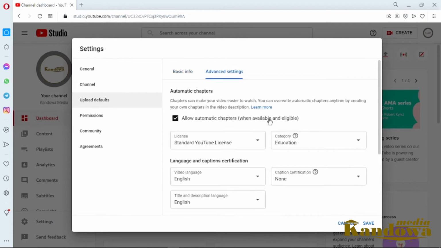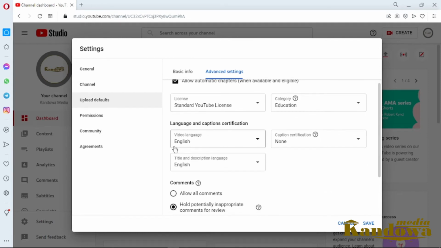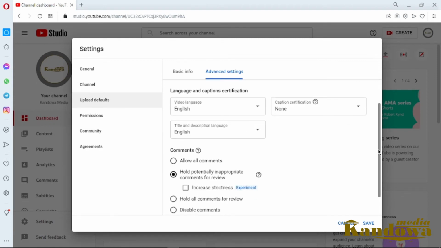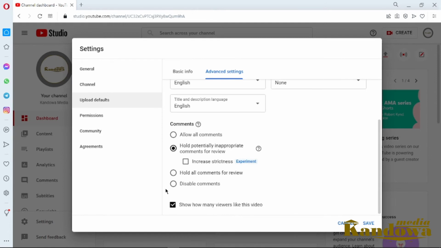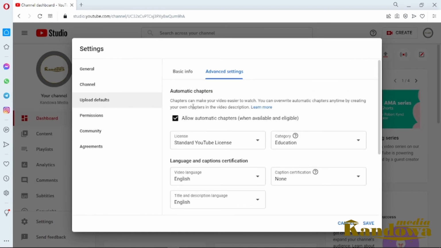Once you click on there, you will set everything that you want to set as default. Maybe the most important here is the language. As you can see, I set it to English, so you can choose the language there, the title, and then down here you have the comments, right? So you can choose if you want to disable your comments or if you want to allow all comments. As you can see, I set them to hold potentially inappropriate comments so I can review them, right? So you can set all that. As long as you are on your upload defaults, you don't have to keep on redoing them every time you upload a new tutorial, right?